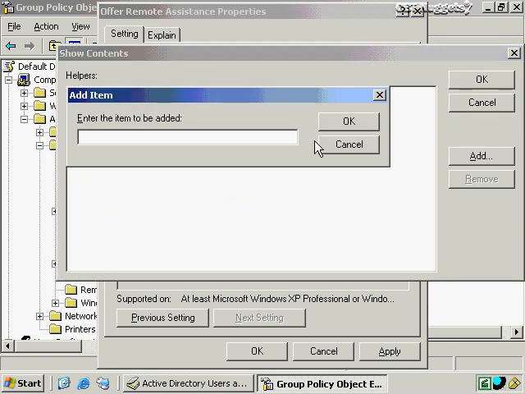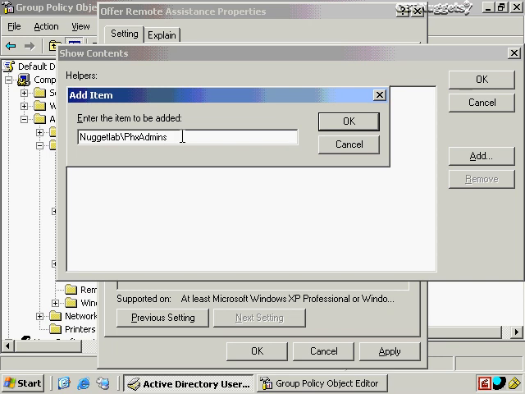Now, notice there's no Browse item here, so I can't browse through Active Directory users and computers. So I'm going to have to know exactly what I need here. And the way you enter it is the name of the domain followed by the name of the group or the user. Either one. I'm just going to do the group because my Phoenix admins, for example, might be the people that are going to be offering the remote assistance here.